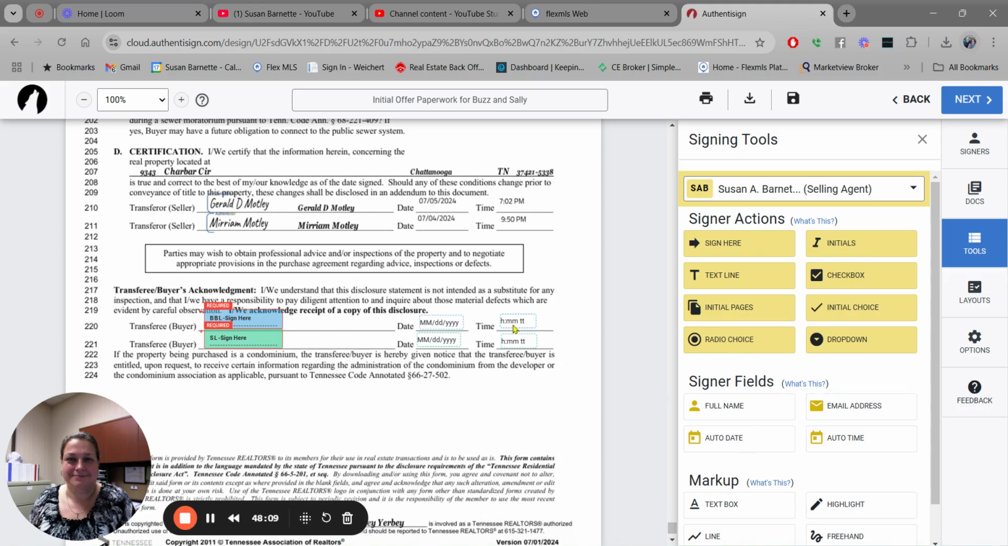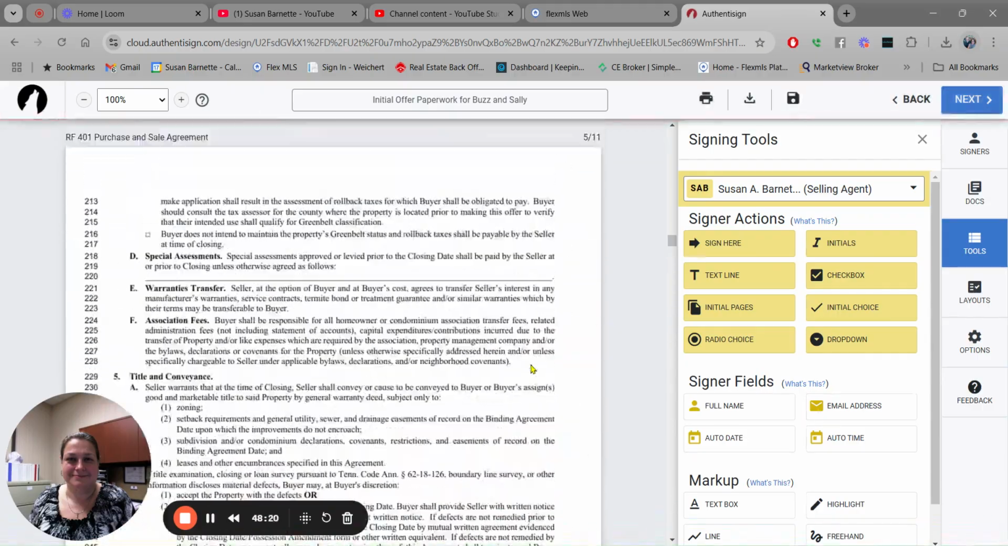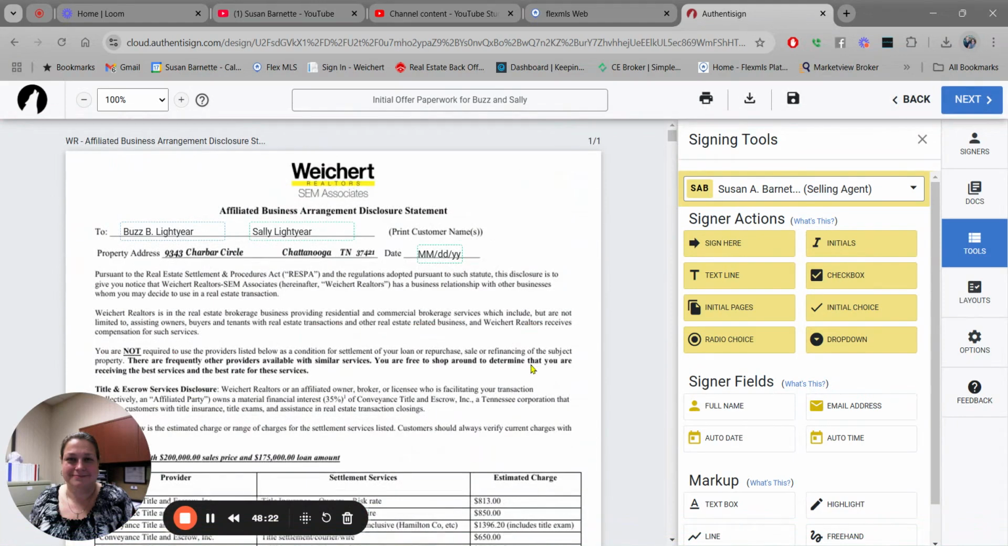And as you can see with this one, Tennessee Realtors has a signature block, date, and a time already set up. So once I have all the signing blocks and radio choices and checkbox or whatever, when I have it all in place, I am ready to send it for signature. You probably, until you get used to doing this, and even after you're used to it, you want to double check and make sure you have everything set up the way it's supposed to be. And then when you're ready to send for a signature, you click on next, it saves it.